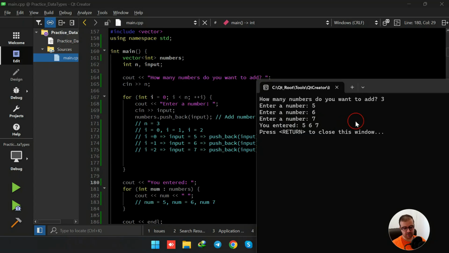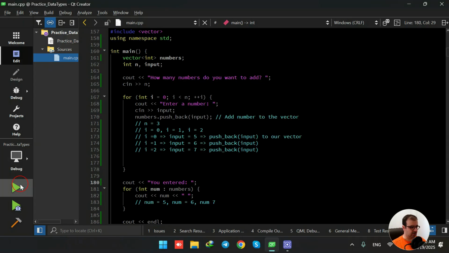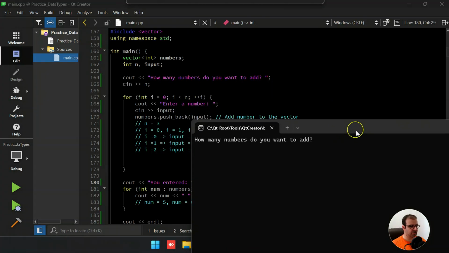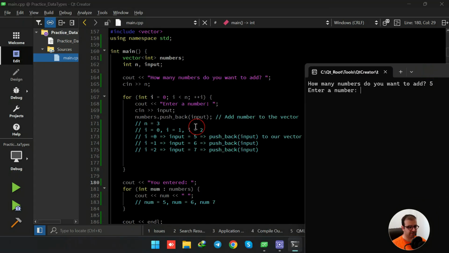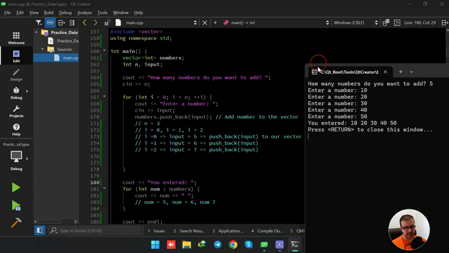We could say, for example, I would like to enter 5 numbers. How many numbers do you want to enter? I would say 5. So it is going to ask me to enter 5 numbers, because now i equals 0, and as long as i is lower than 5, so i equals 0, 1, 2, 3, and 4. So we can enter 5 numbers. So first 10, then 20, then 30, 40, and 50. And then it is going to iterate over the vector and show everything in the output here, as you can see.